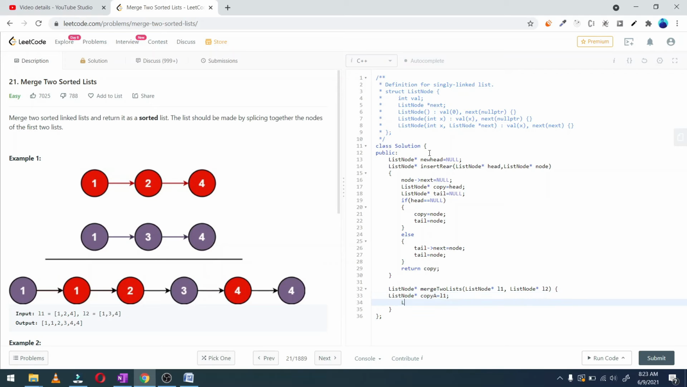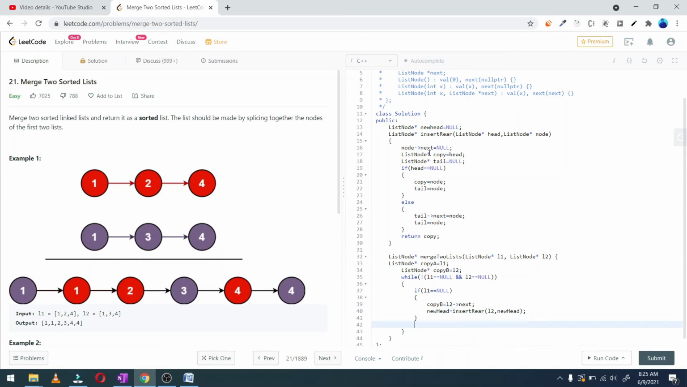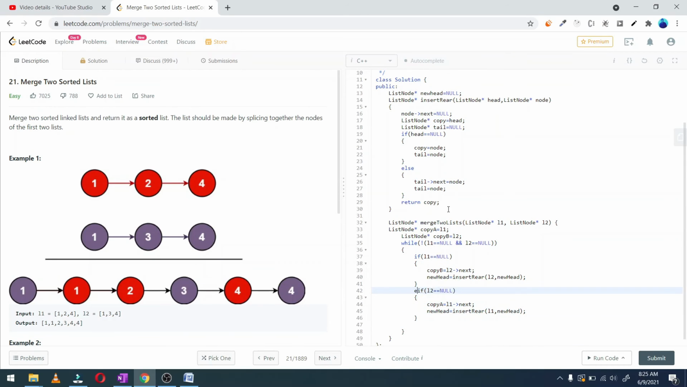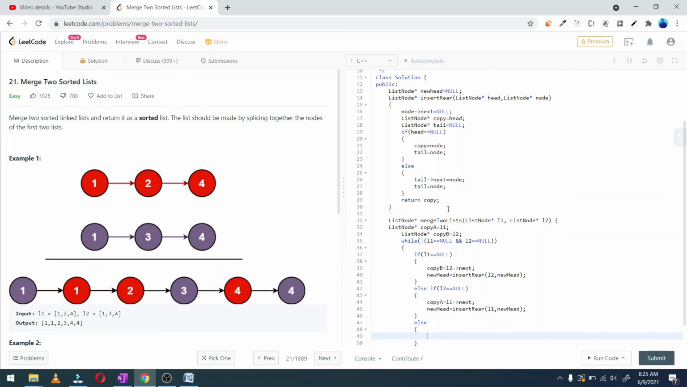Now we begin writing our merge two lists function, which takes the head pointers of both the lists. We make copies of the heads of both the linked lists L1 and L2, that is copy A and copy B, and loop over until both the head pointers L1 and L2 become null. Now we want to compare the values of both the nodes that are pointed to by L1 and L2. We can only safely do this if both L1 and L2 are not null. If either of them is null, we simply update the other node and insert the other node at the rear end of the new list.